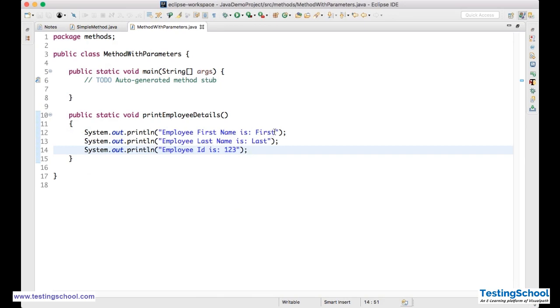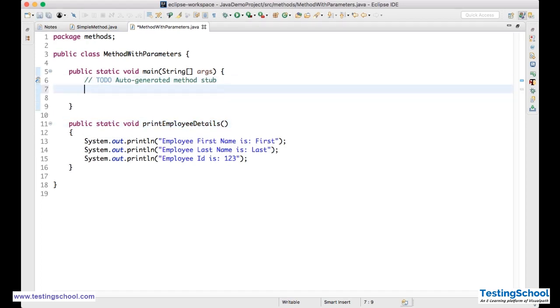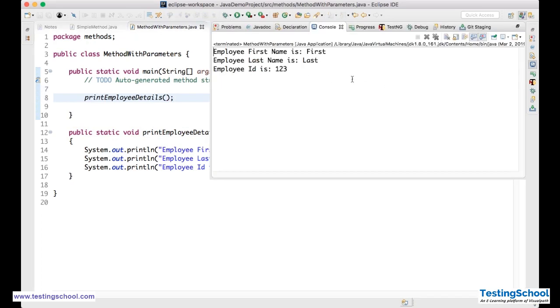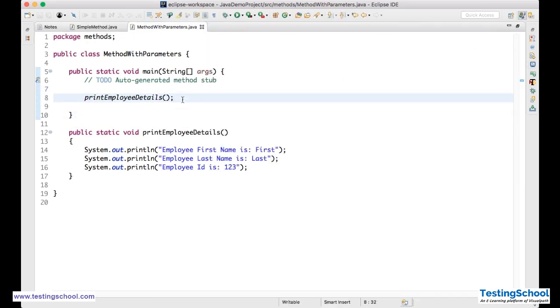Okay, print employee details. Now I want to print my employee details. I just simply took it here and I executed this. It is printing. Perfect. That we already saw. Now I have more than one employee. I want to print each and every employee's details. Let's assume this is print first employee details.